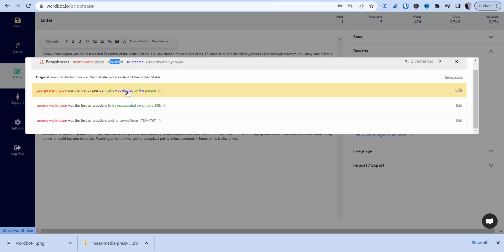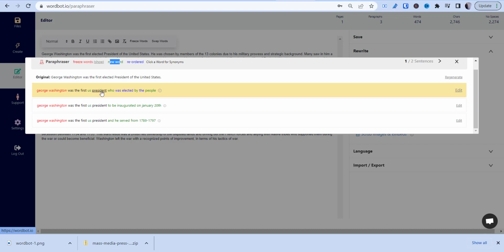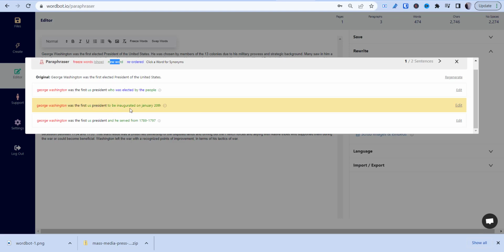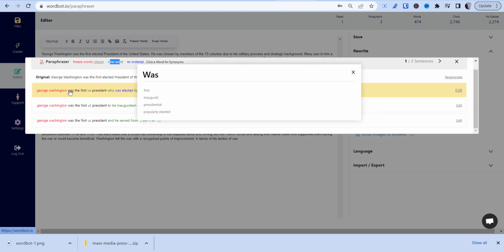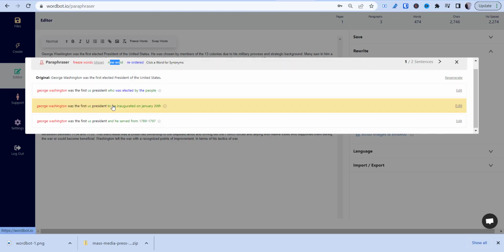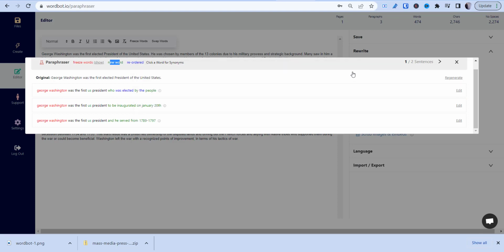So as we see, "was elected" were just moved further down here. As you can see as I'm scrolling over that, some of these look like they can be clicked on. That's because that allows you to click them and get synonyms for some of these words, if there are any synonyms for them. So maybe "was" could be "popularly elected" or whatever. If there are different synonyms, you'll get those once you click on it.